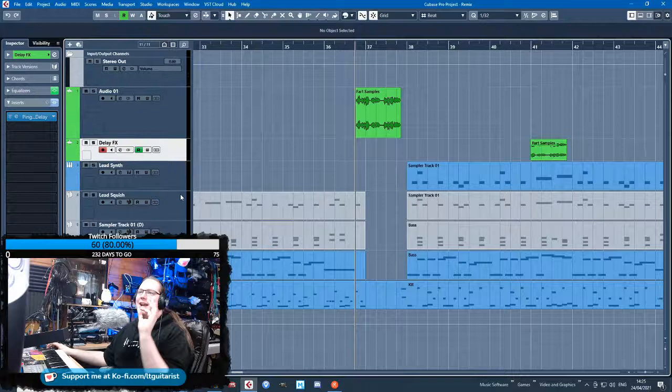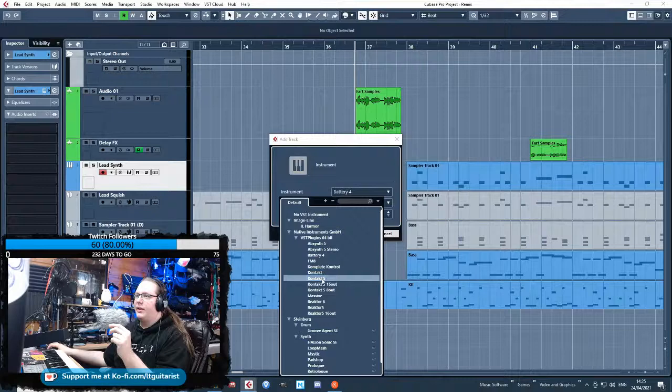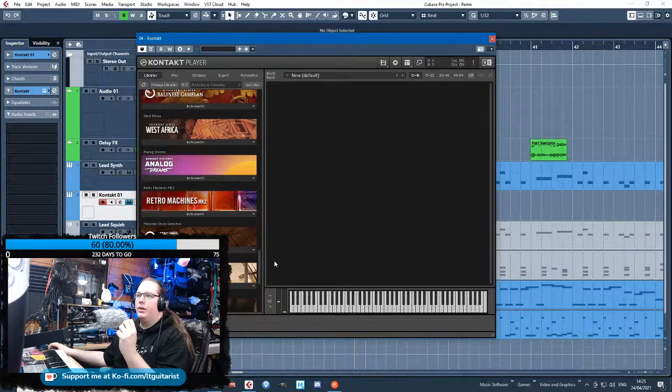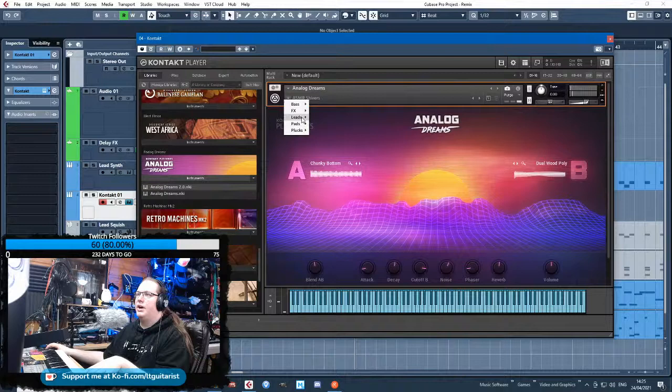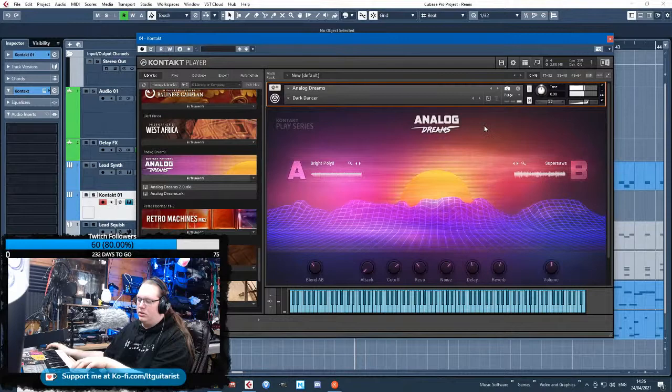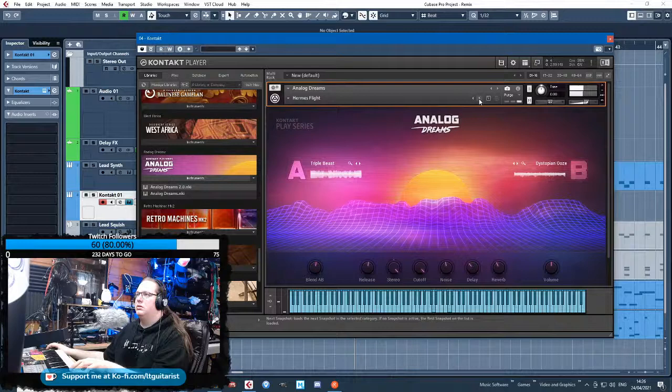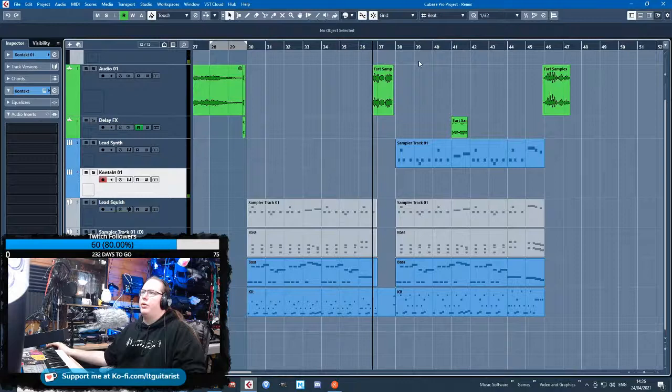I'm going to add a little bit more synthesizer in there. We're going to go contact again. We're going to go maybe analog dreams. Analog dreams always goes wrong for me. We're going to try just like a pad. Maybe. That's quite nice. So what chords do we want for this section? Absolute casserole.